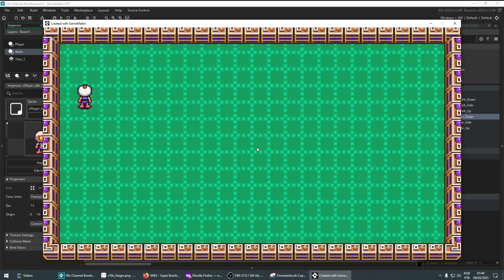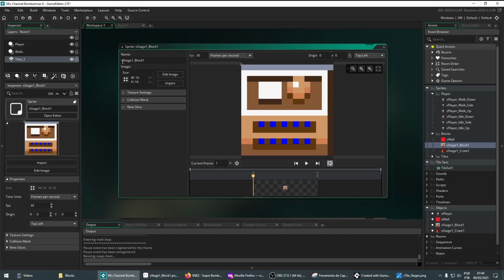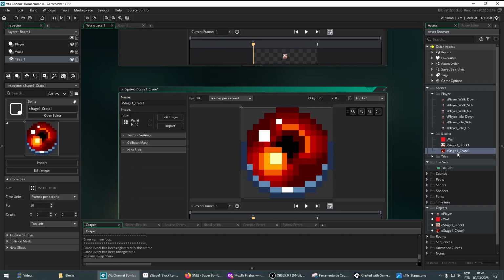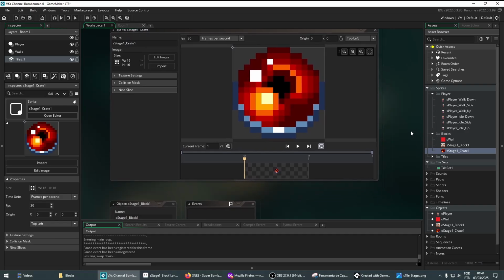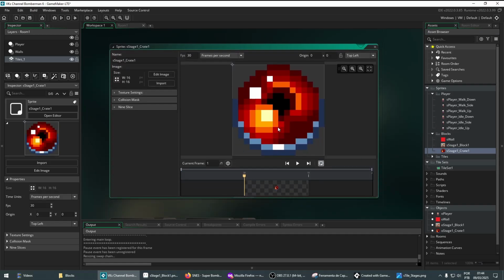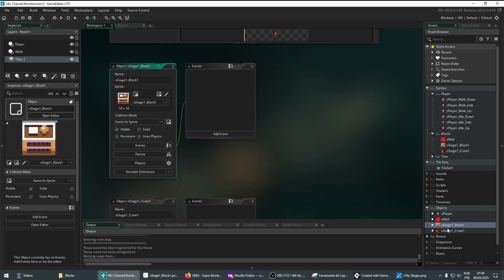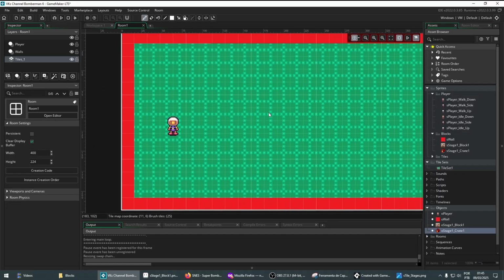And now we need our block objects. For the block objects, I created two more sprites as stage 1 block 1 and as stage 1 crate 1. I'm calling this crate because this block is destroyable by bombs. But it acts like a wall, so it has a difference, right? This one is not destroyable, so I call it block. This one is destroyable, so I call it crate. And I also made the objects for the block 1 and the crate 1.